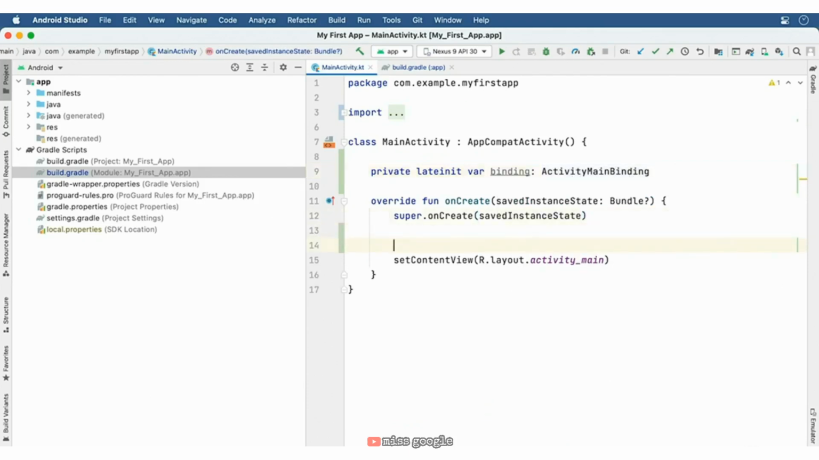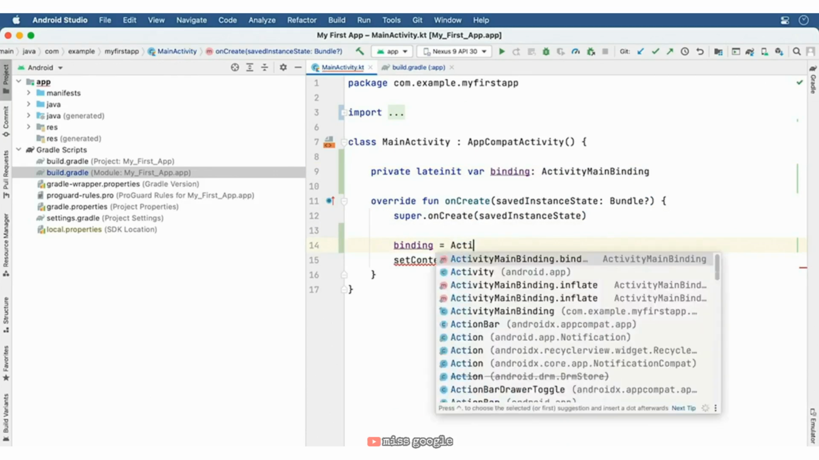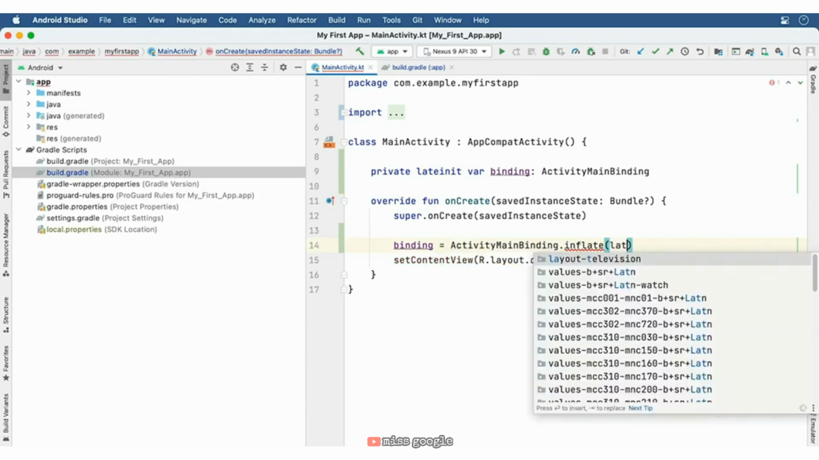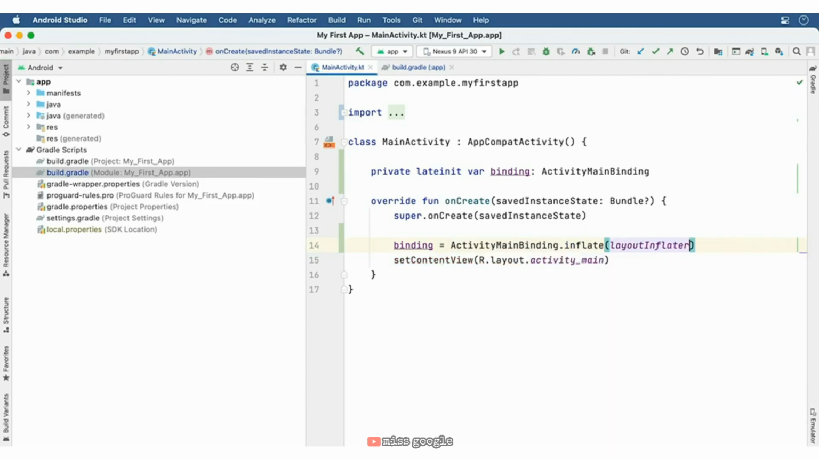Next, I'll initialize that class with binding equals, and I'll call ActivityMainBinding.inflate, and I'll pass in layoutInflater. And that goes and reads the XML layout file and creates an instance of this class that has properties for each of the view objects in the XML. Then, instead of saying setContentView and passing in the XML file, I'll pass in binding.root. Now, functionally, this will do the same thing it did before, but now I'm using the most recent recommended approach for managing view bindings in Android apps.